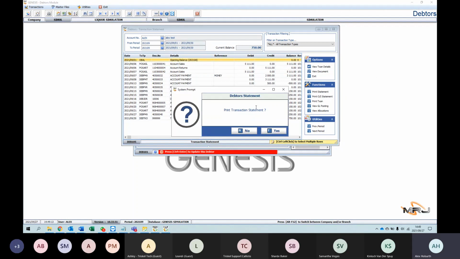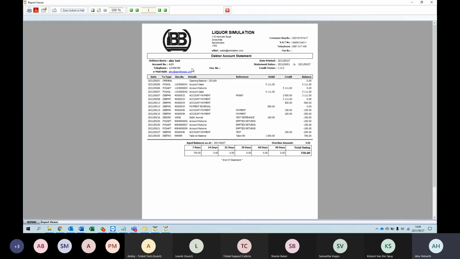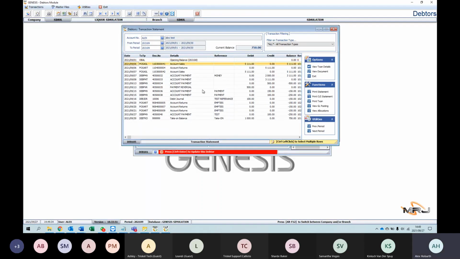You can also print the statement. I'll just do a simulation on the print so you can see the template. Here's all the information under that. You can still see your total owing amount, all balances, everything that has been done on this data. I think that also answers your question earlier, if I'm not mistaken.